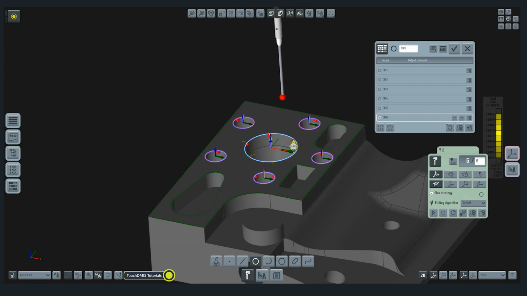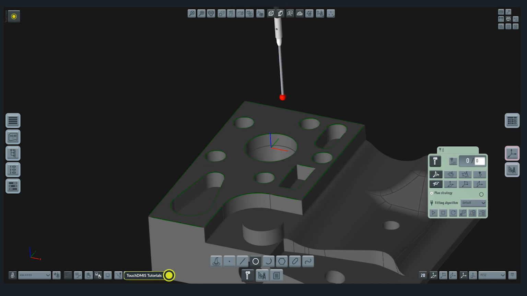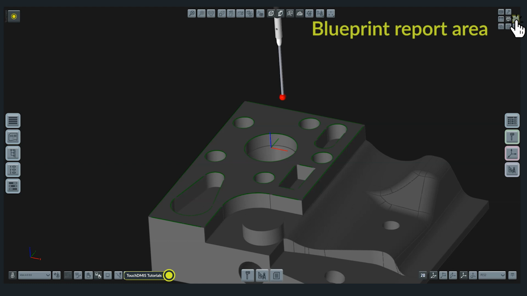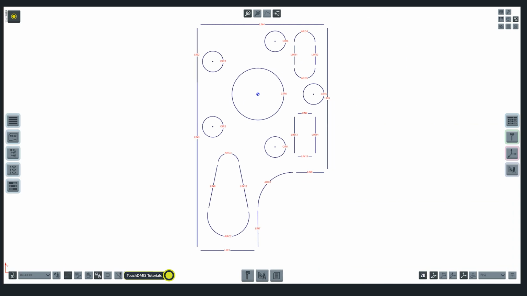When the measurement process is completed, you can switch to the Blueprint Report area through the Blueprint button on the Measuring Port options. Here you can see all measured features projected in the 2D work plane.